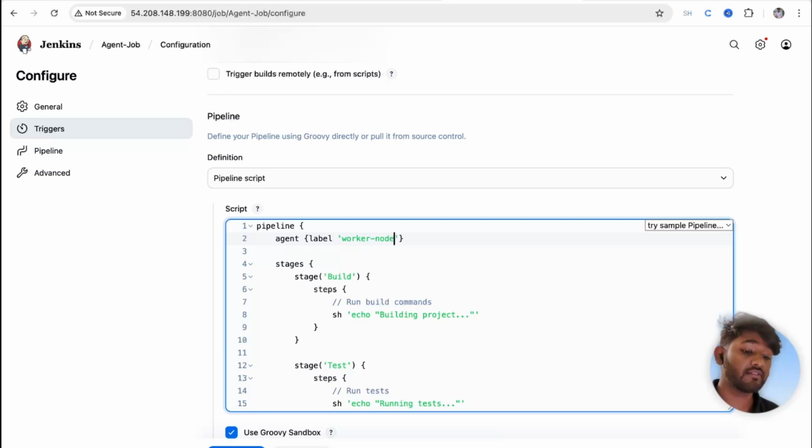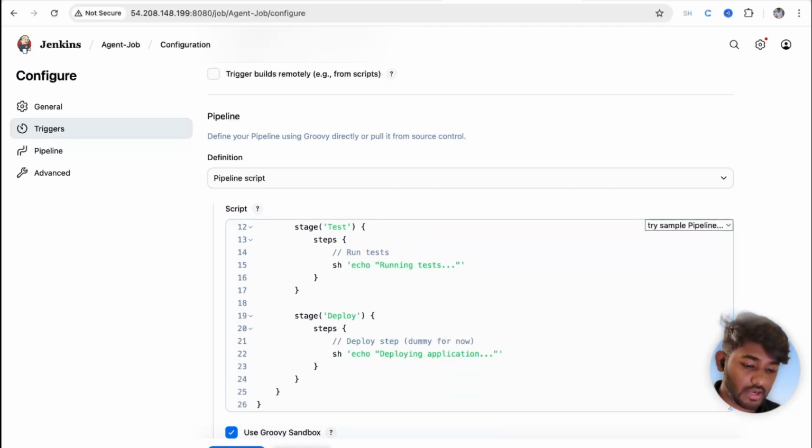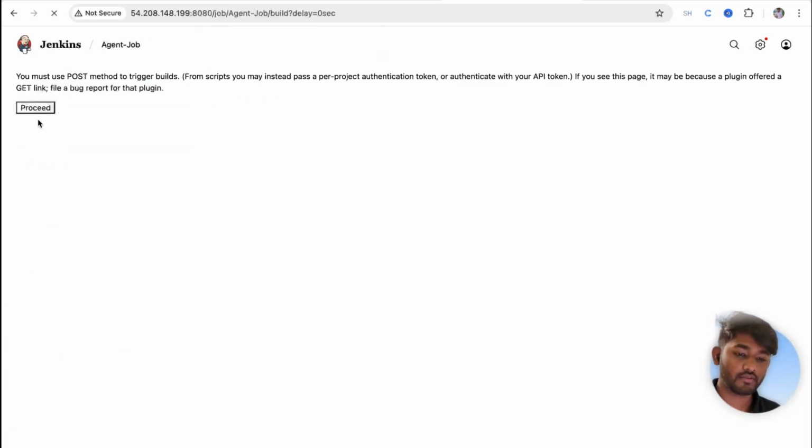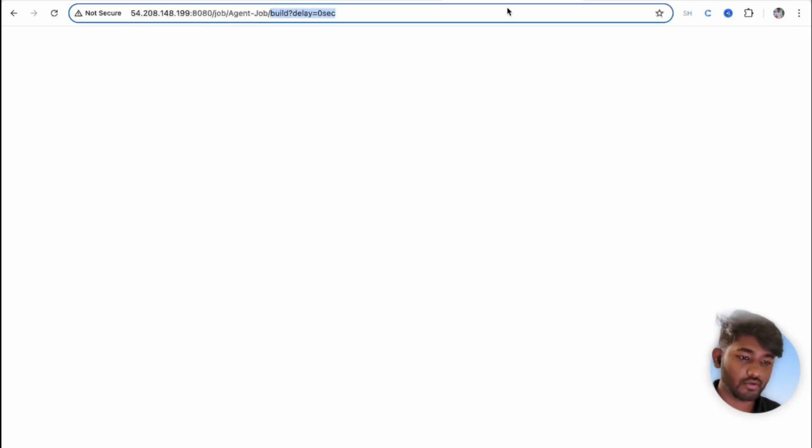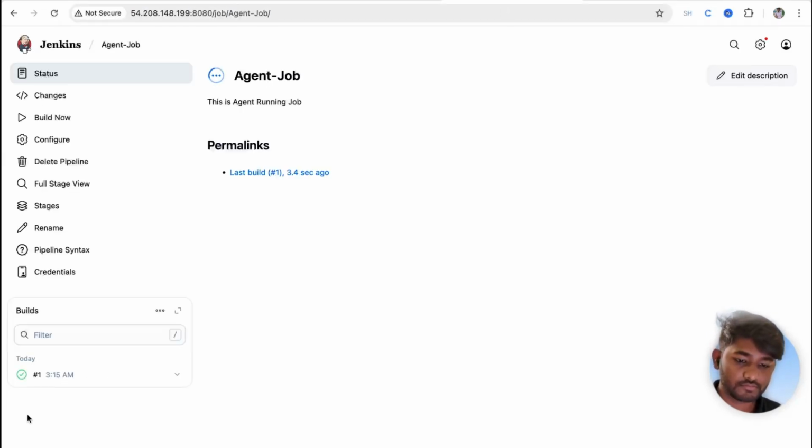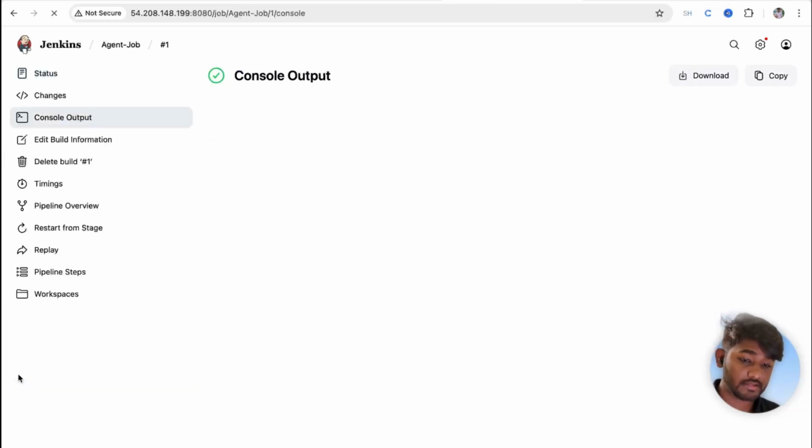So this was the ID which we added, right? How is it working? Pipeline agent where the label is worker node. Here we want to run 3 commands. I'll just click on apply and save, and then I'm going to build the trigger. Click on proceed. I'll go back again, and here you can see the job has been executed.